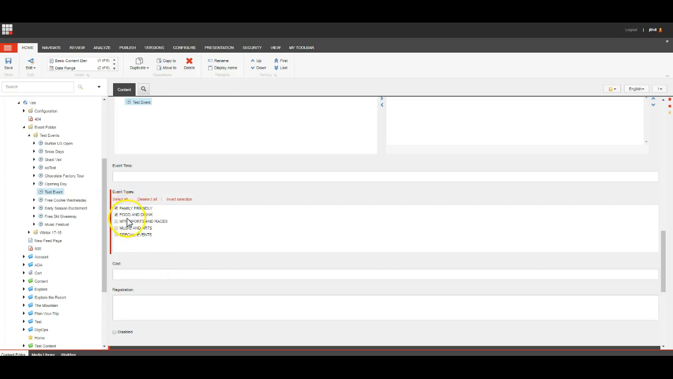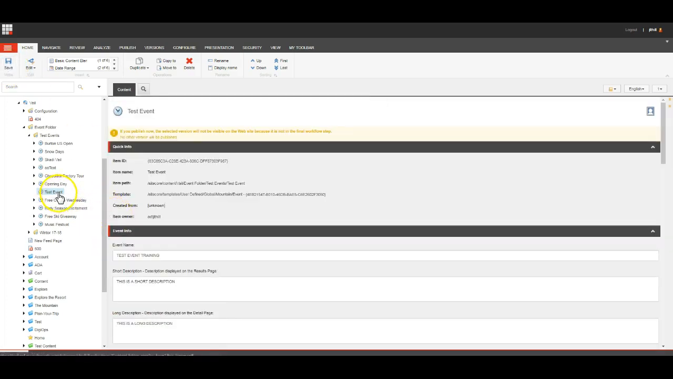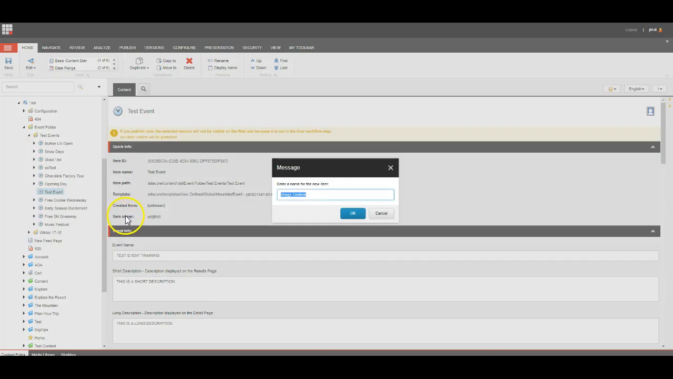If you don't have event type selected, it will give you a red bar and an error before you save. I'll select a few and click Save. Notice that that red bar disappears. From there, I'm going to add in an image. To do so, I'll right-click, Insert, Image Content. I'll label this as Image Content 1.